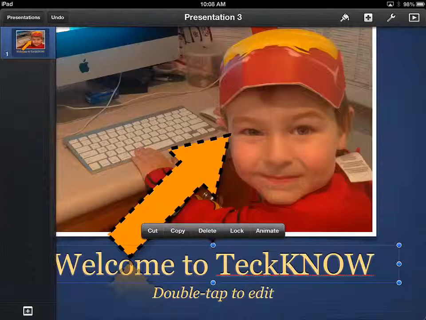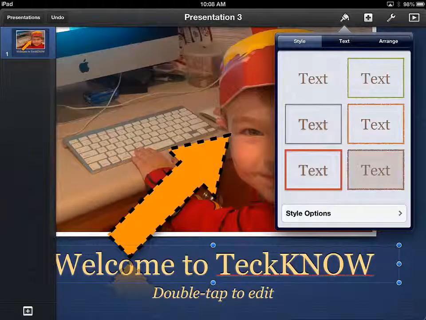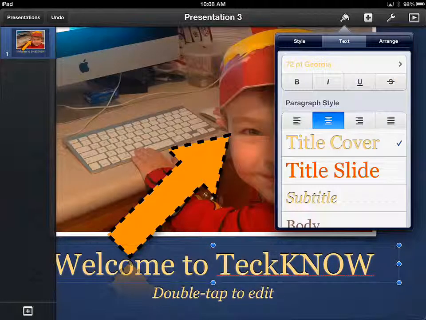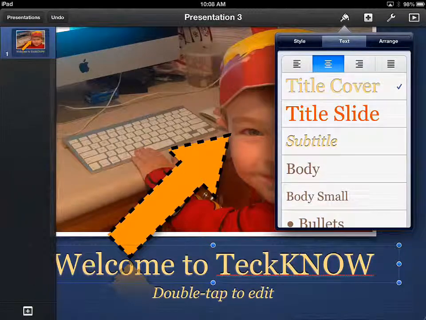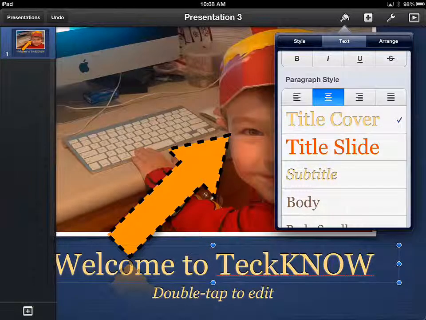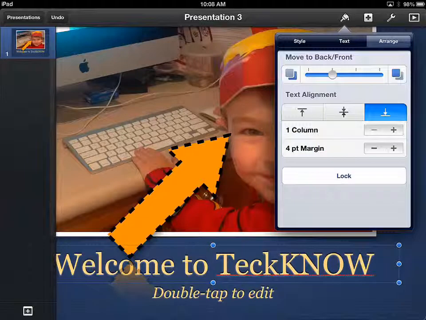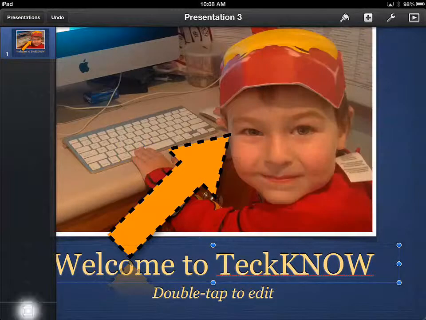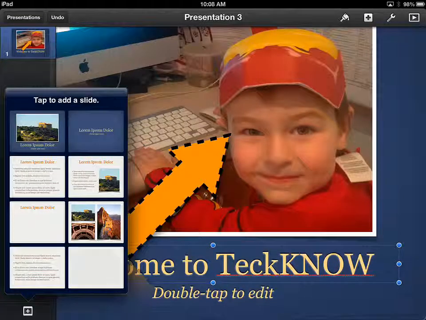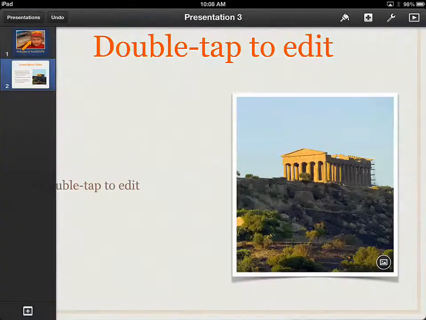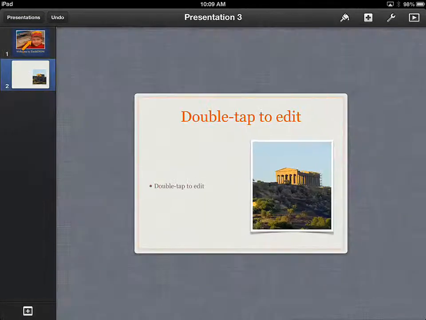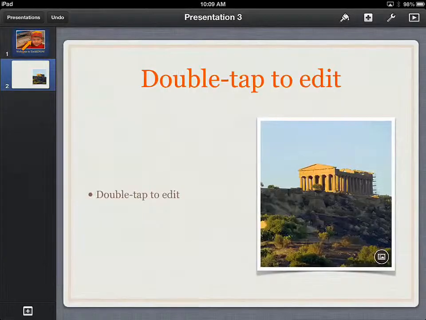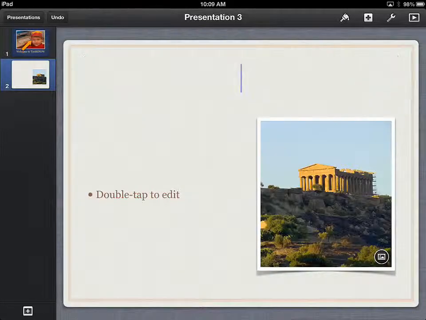Likewise, if I click in the text box, when I press here, I get a lot of different formatting options that are available to me, and there's some nice built-in formats for text. There's the arranging options to move things forwards and backwards, margins, the point size of the font, and all those sorts of things. To add new slides, it's the plus button down here, and there are some pre-built formats for you already. So that's probably one of the very common ones that we'd see. Zoom in and out using our fingers, double tap to edit.